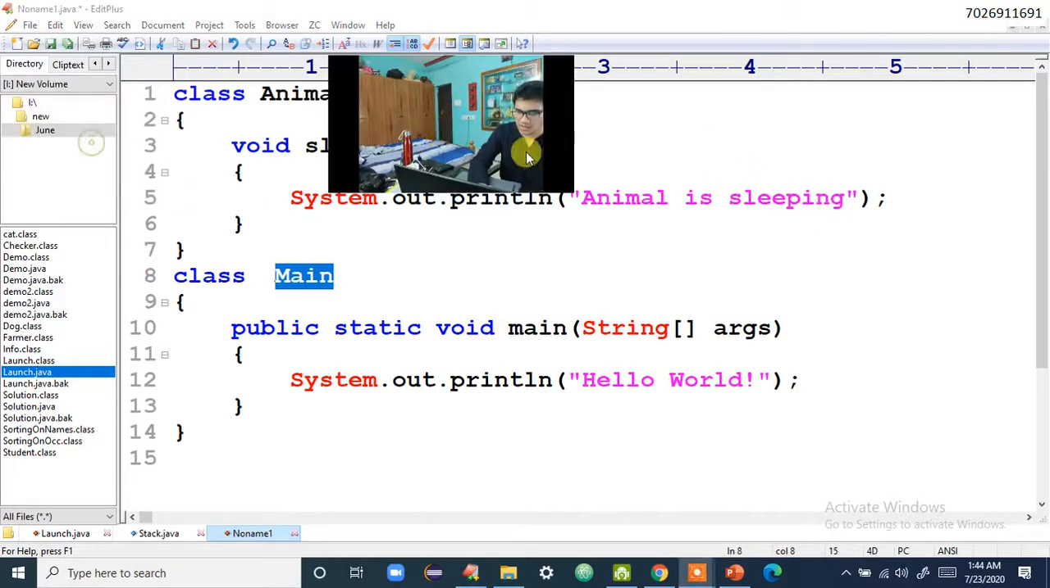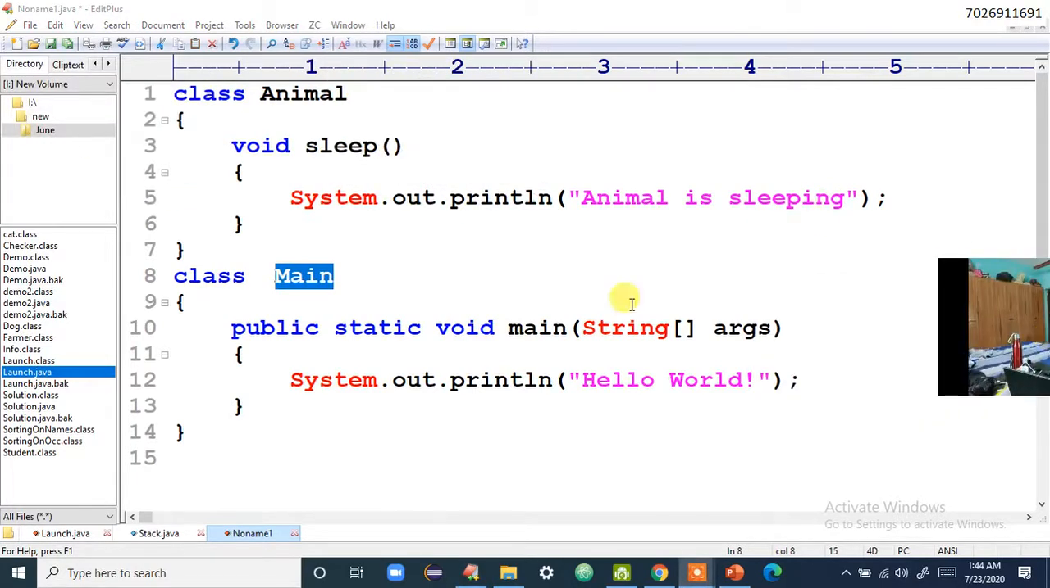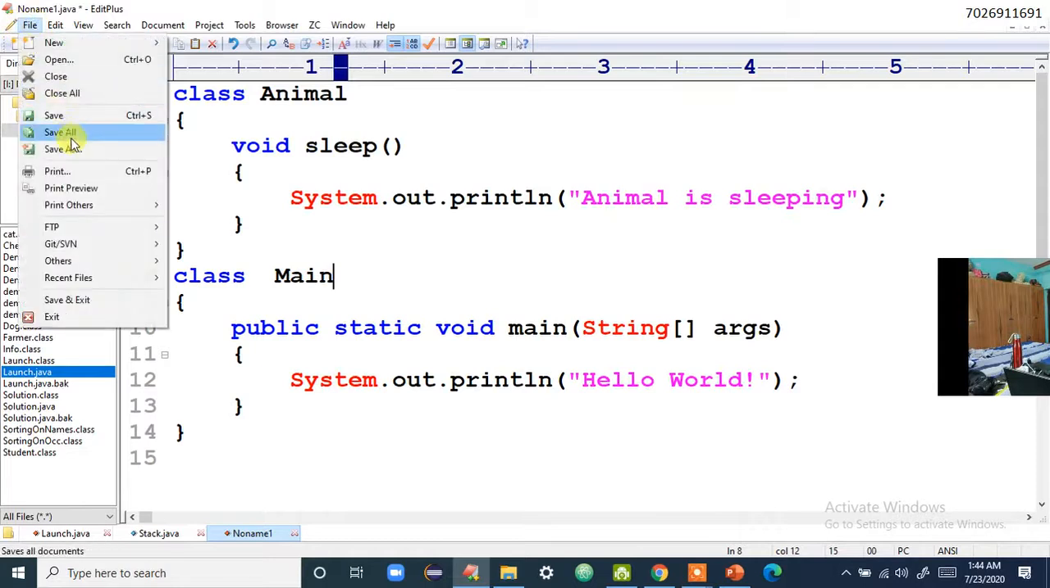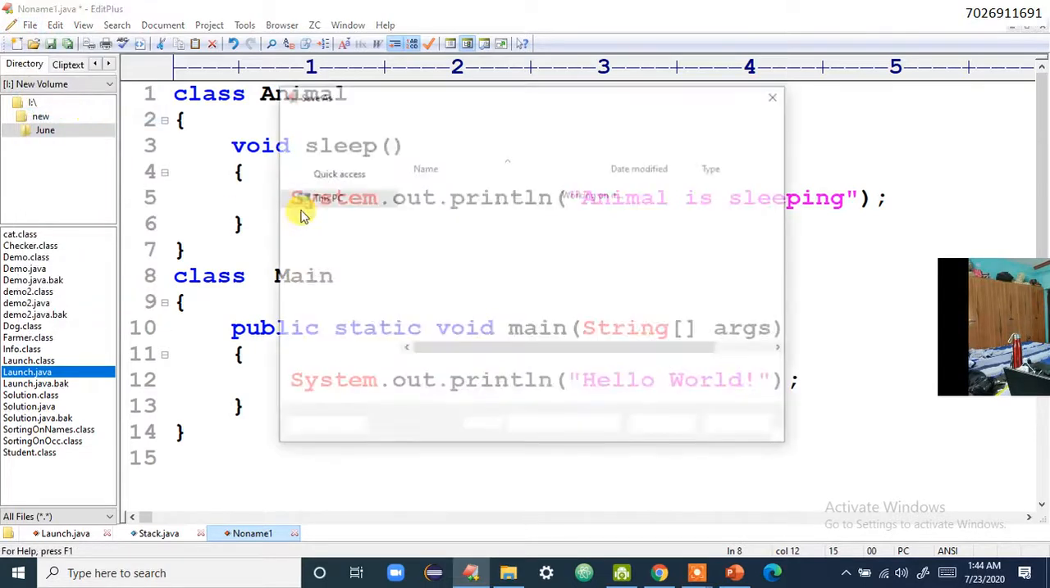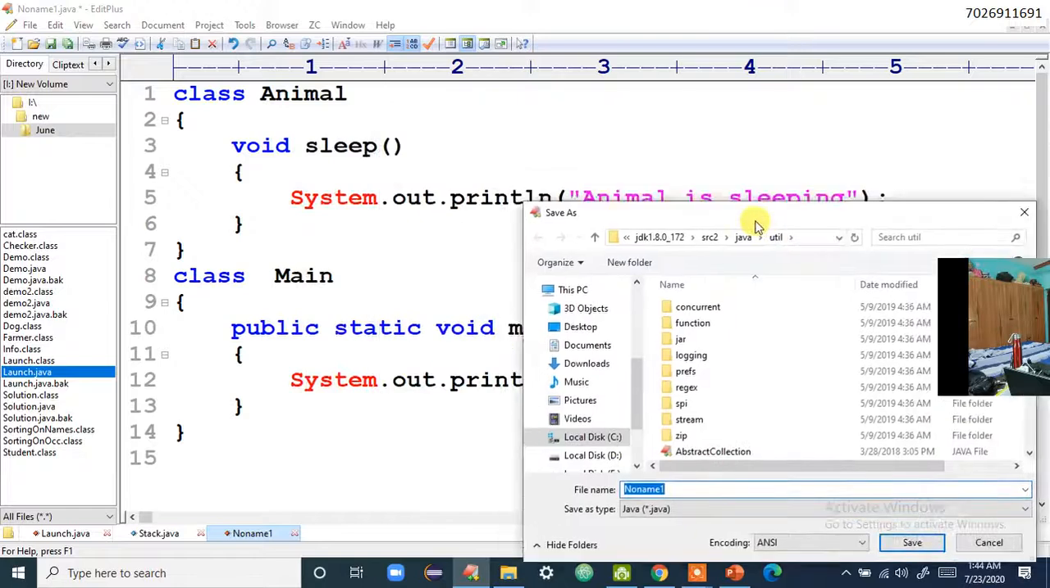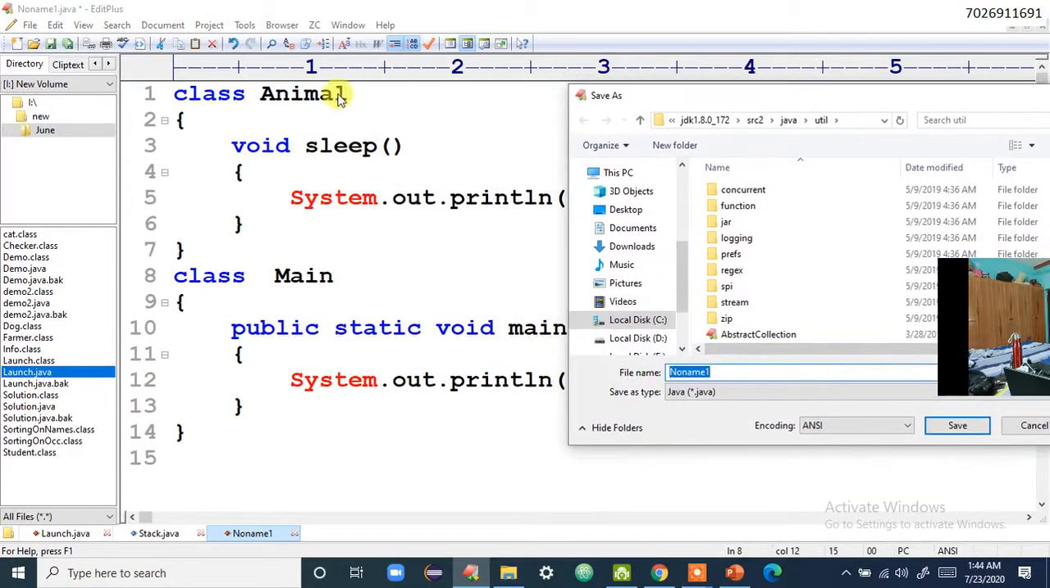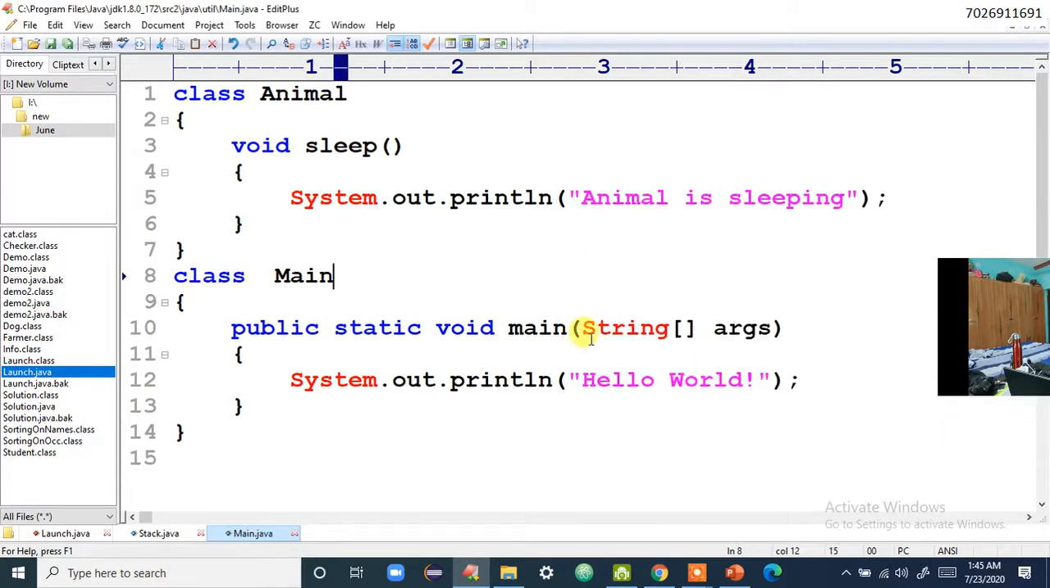Now my question is, when I save with Control S, or click File and Save, don't you think you have to give a file name here? Which file name should you give? Can you give a random file name, or the Animal file name, or the Main file name? You have to give the name of the class which has the main method. There are two classes, Animal and Main. Since the main method is in class Main, the file name is Main. Class name can be anything, so that's why.